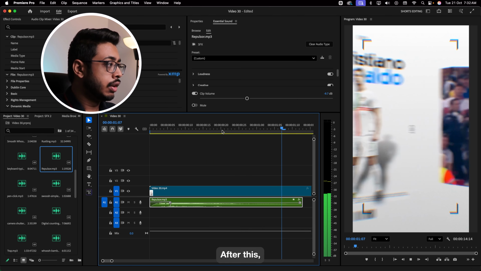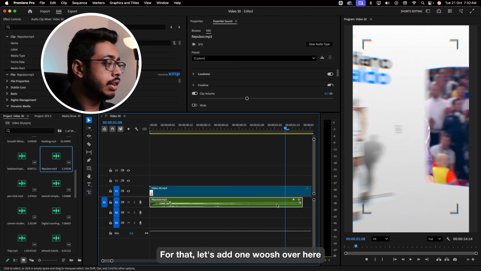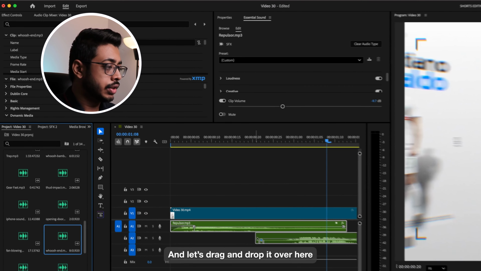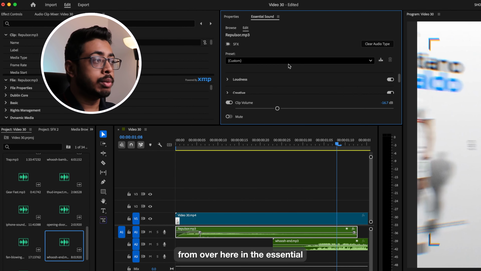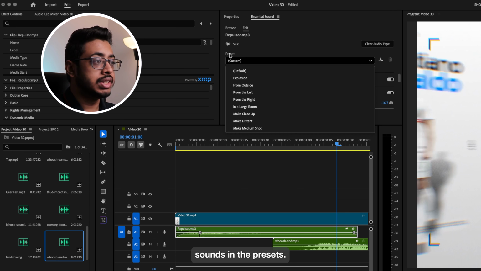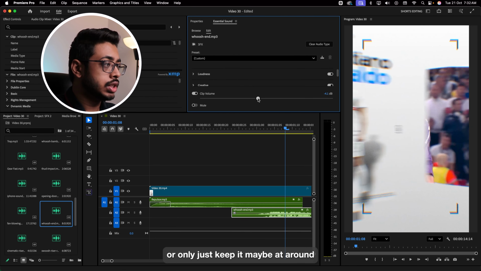After this, we are shifting to the right. For that, let's add one whoosh over here. And let's drag and drop it over here. Again, let's decrease the volume a bit. You have one more option. From over here, in the essential sounds, in the presets, you can also play around with these options. Like you have the option of only playing it from the left or only playing it from the right. Right now, I am fine with this. Only just keep it maybe at around -4, -6.